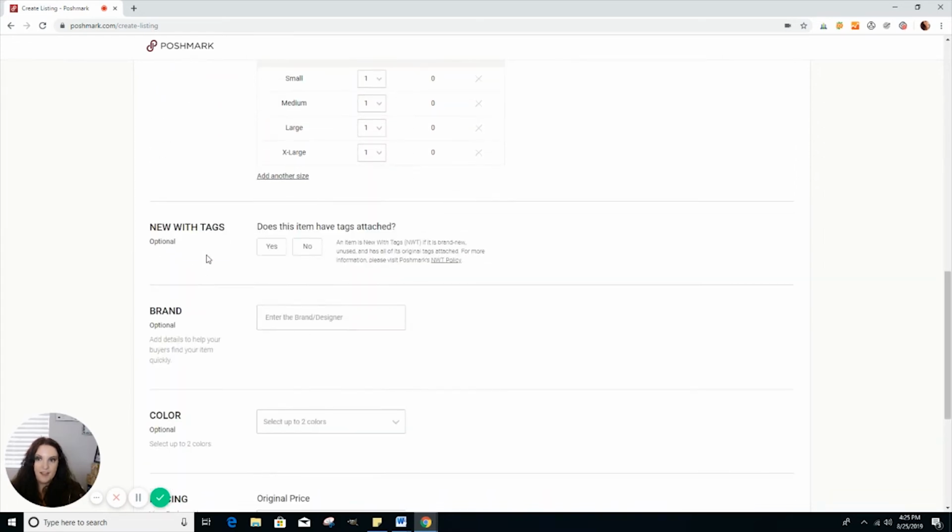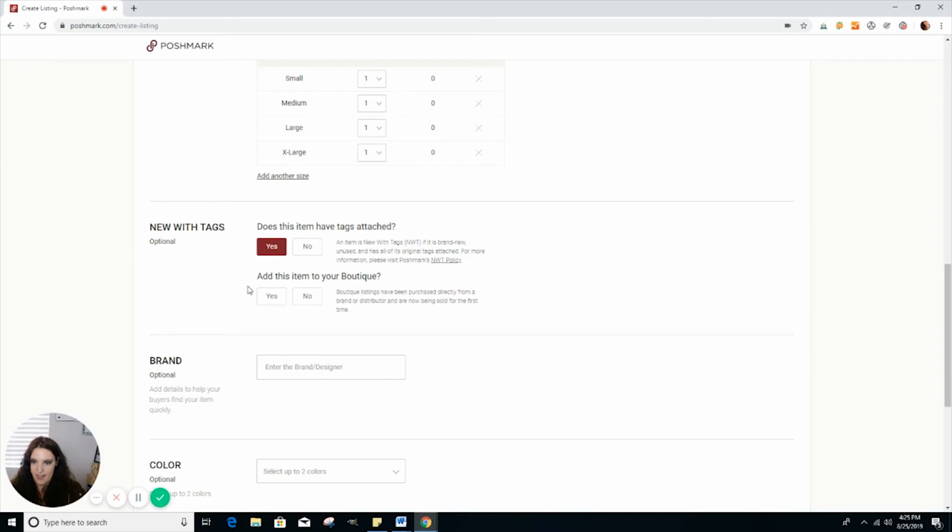Describe whether or not your item is new or used here. Be sure to be accurate. Don't try to lie, because when the customer gets the item, they're going to know. This item is new and has tags, so I select yes.